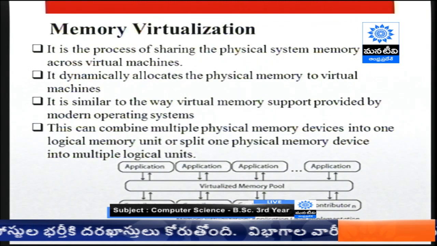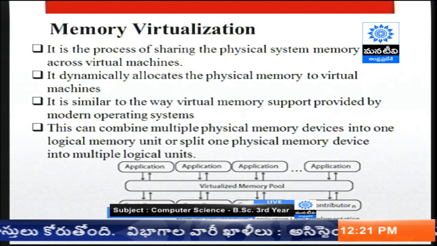So basically when we talk about virtualization, there are 2 ways. One is distributing one physical resource across multiple virtual resources, at the same time combining multiple physical resources into a single resource. So both should be possible, and all these virtualization techniques essentially do this.